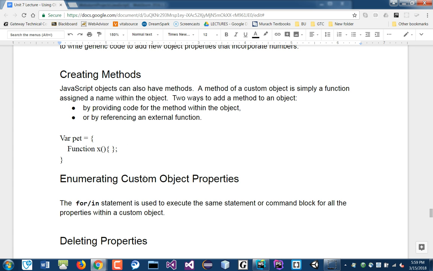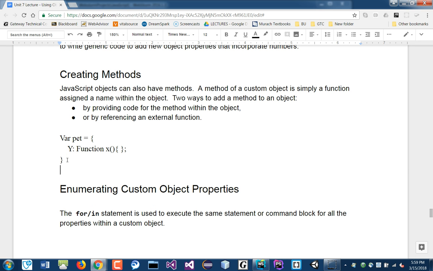If you want to use a function, you have to assign that to something like y is equal to that, and then you can access that by using pet.y, and then you call the function this way. So it's just a rule. You can't have a named function inside that object.